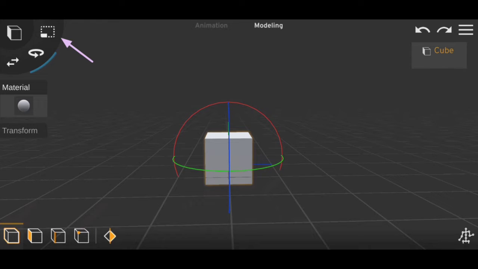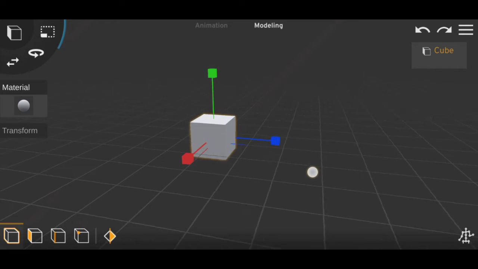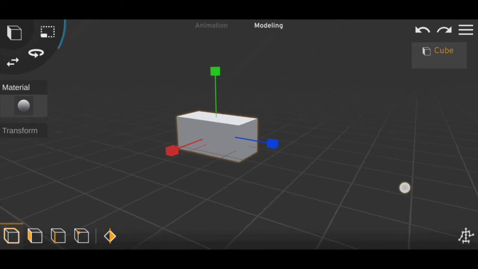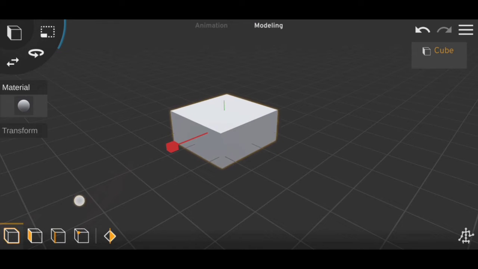Now this one is the scaling tool. You can guess from the name what it is used for. You can scale an object with the help of this tool. Here is an example for you.